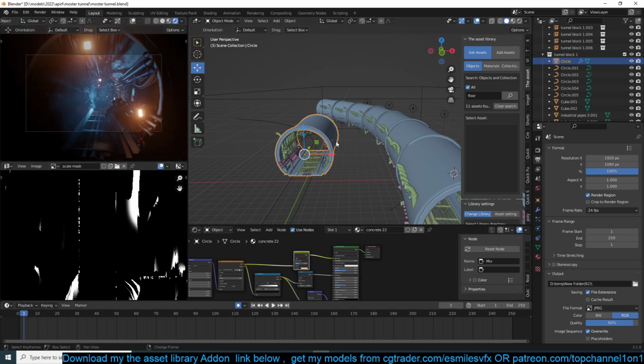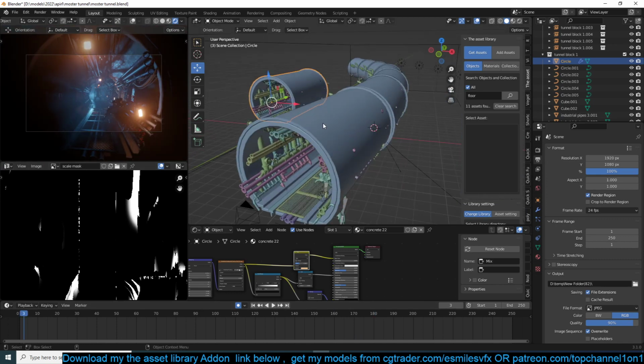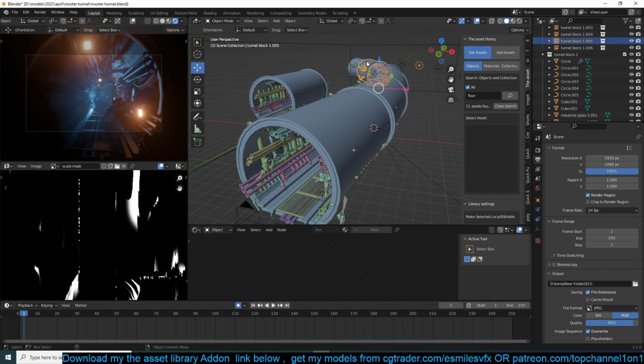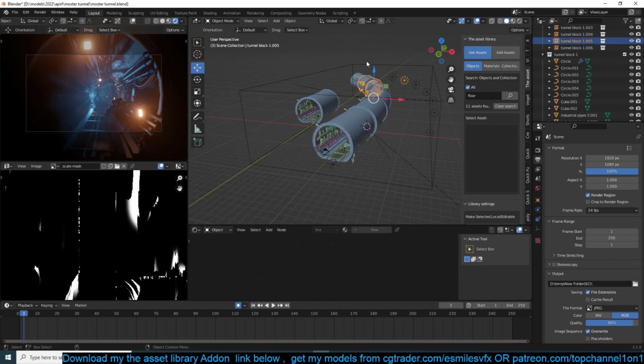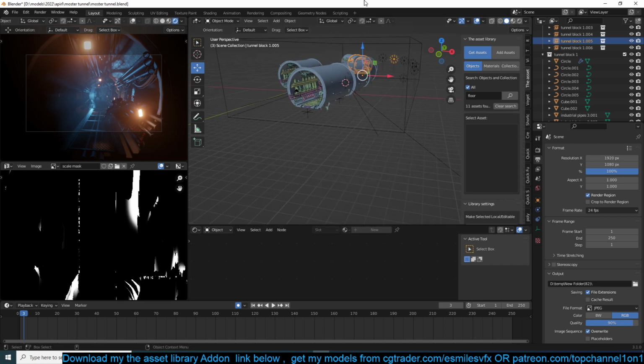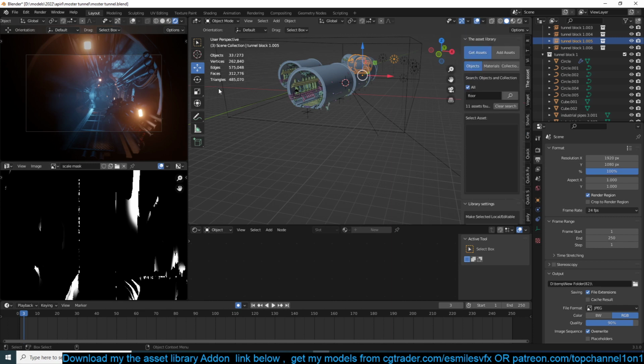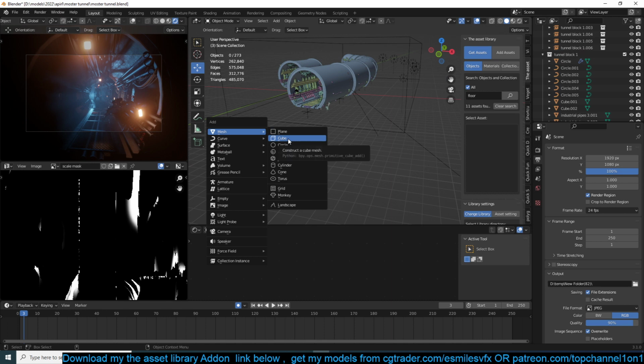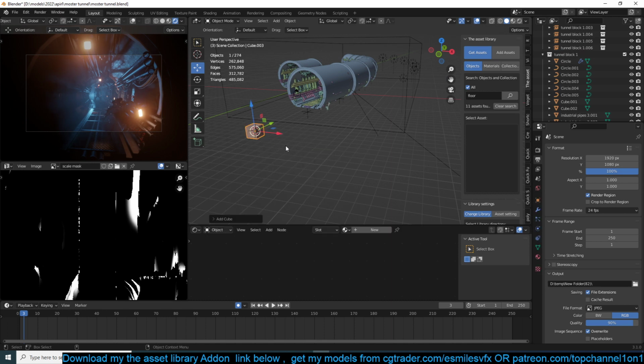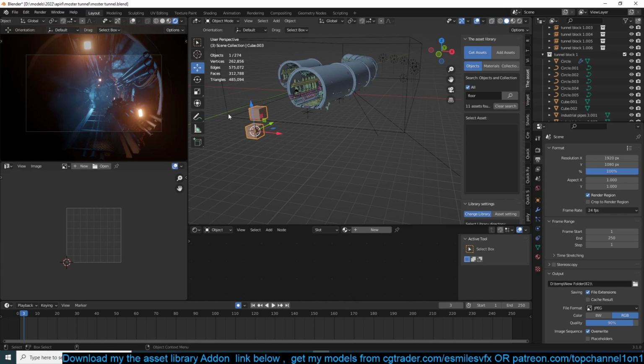Usually what people do is create a tunnel like this using arrays, but the problem with that is that arrays just duplicate actual geometry. Let me see if I can show the statistics here. I can see we have about 400,000 triangles. If I duplicate this, the number of triangles doesn't increase. And if I add an object like this, you can see that the number is increasing as I duplicate it.